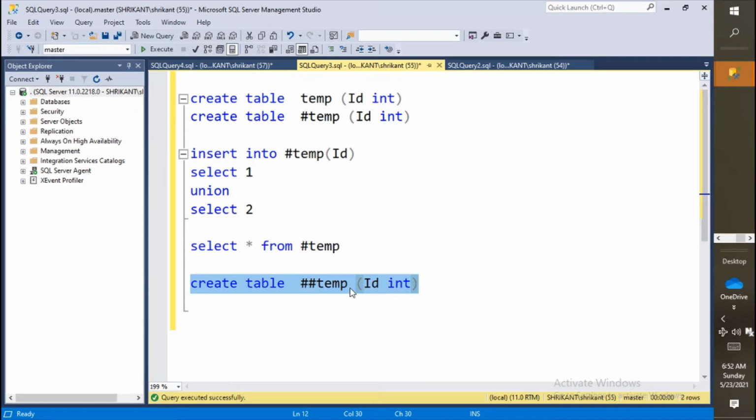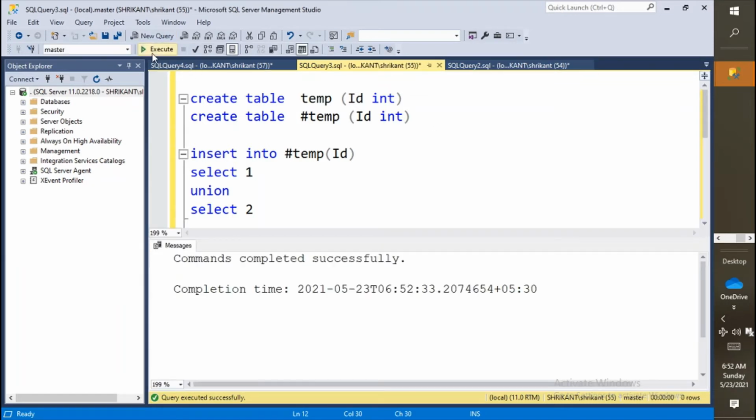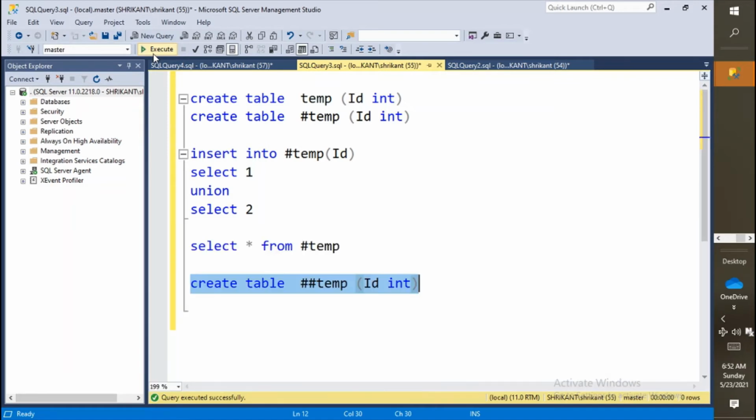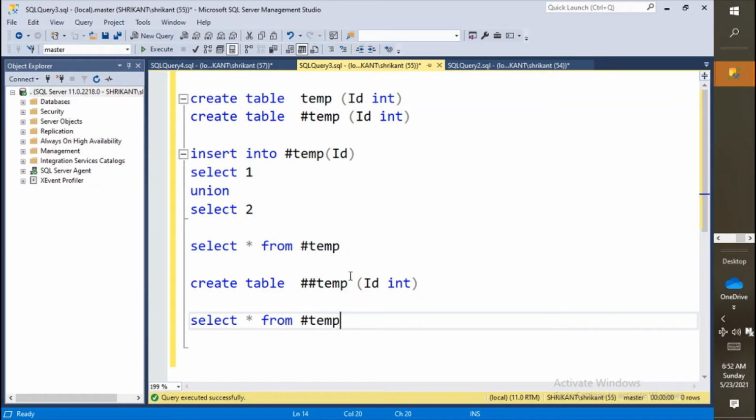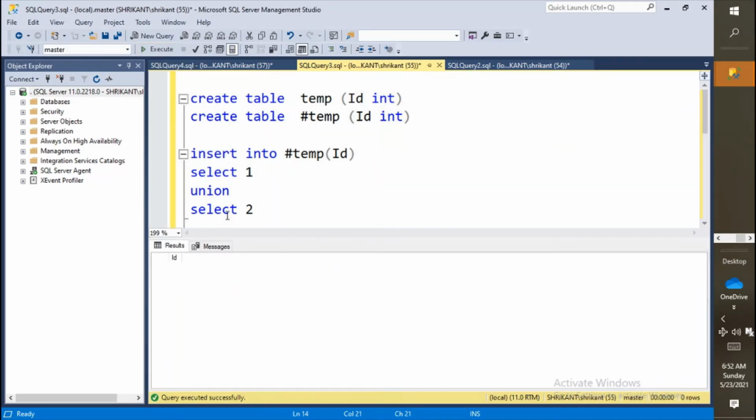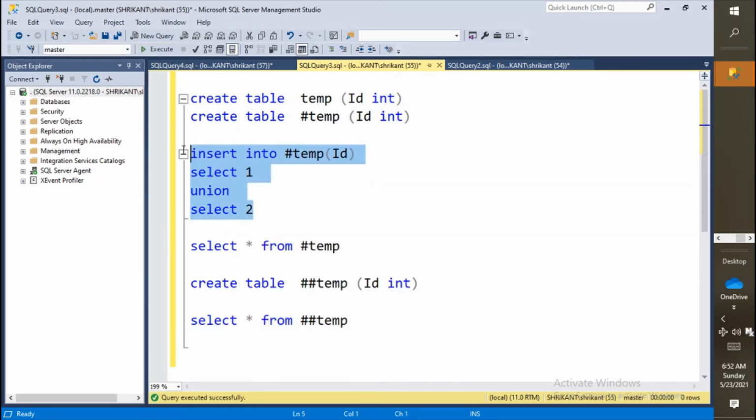Okay, I have written a script which creates a table that has a single column with data type int, and the table has a hash name. I'm going to select this query and run it. Let's see what happens. I can see the command completed successfully, and if I select the query and run it, how does it look? It will show me no data. Again it will show me no data because we haven't loaded any data into the system.